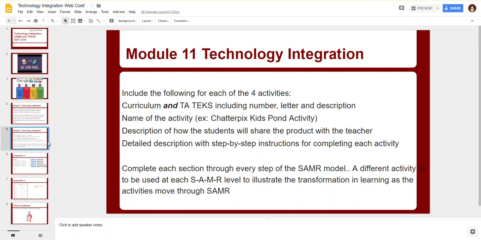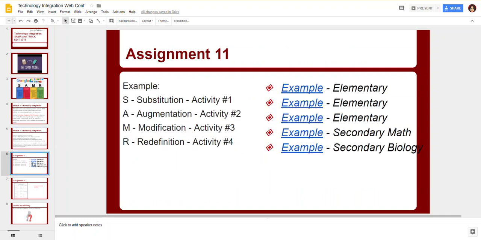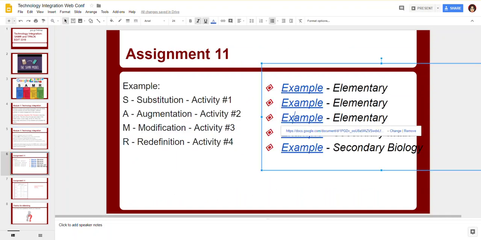Also, the step-by-step instructions of completing each of the activities. So you'll complete each section through every step of the SAMR model. A different activity is to be used at each of the SAMR levels to illustrate the transformation in learning as they move through SAMR. So the next page shows you some examples.